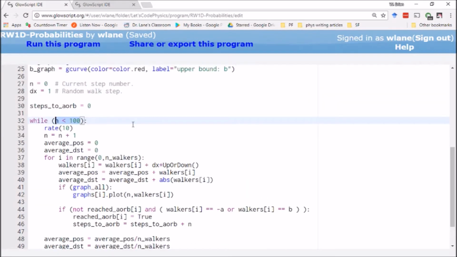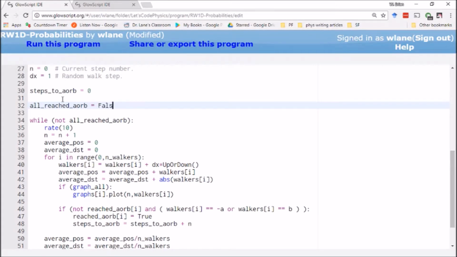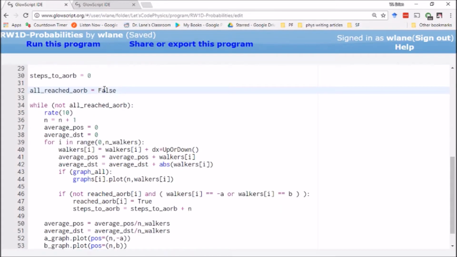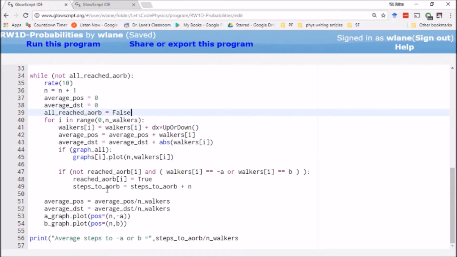Let's see, what's the best way to do this? I need to create a new logical variable. Let's call it not all reached A or B. And what we'll do is we'll start out with this thing. So this thing is going to keep track of whether everybody has reached A or B yet. So originally that's going to be false because nobody's reached it yet. And this thing should only turn to true when all of them have reached A or B. So I think the best way to do that is to take this thing, initialize it to false before we loop over the walkers.